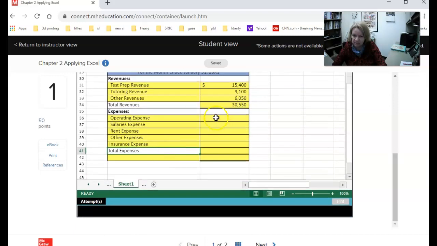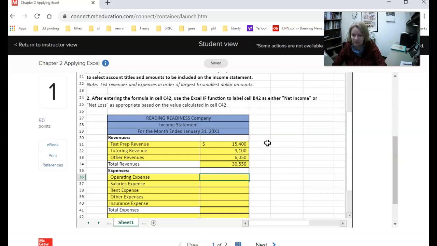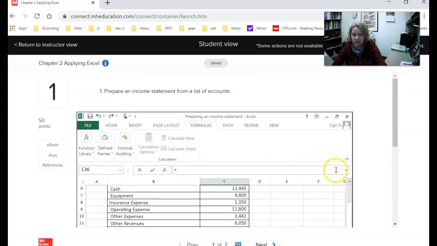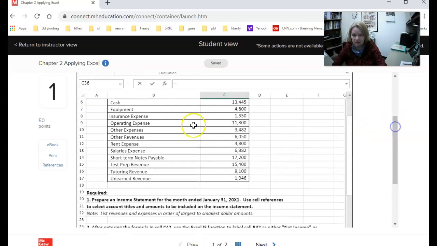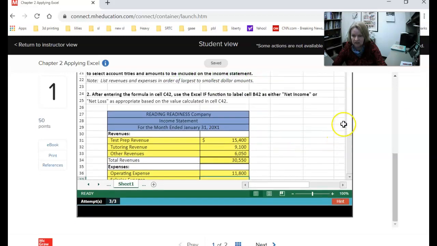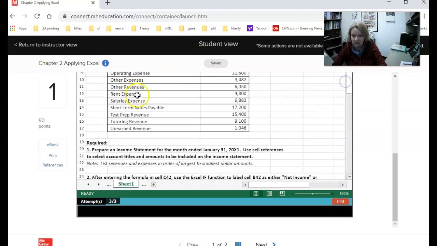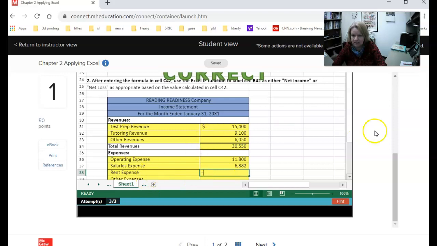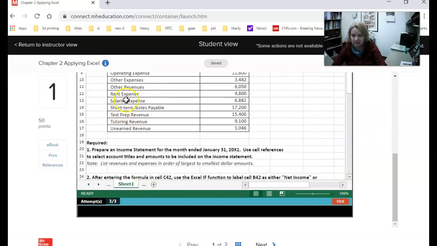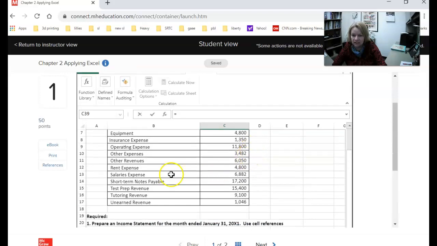I've used my equal sign. I'm going to find the value that goes next to it for each one of those by typing equal first, then the value of that one. So 11,000 here. Salaries are this one. Rent is this one. Other is this one. Oops.